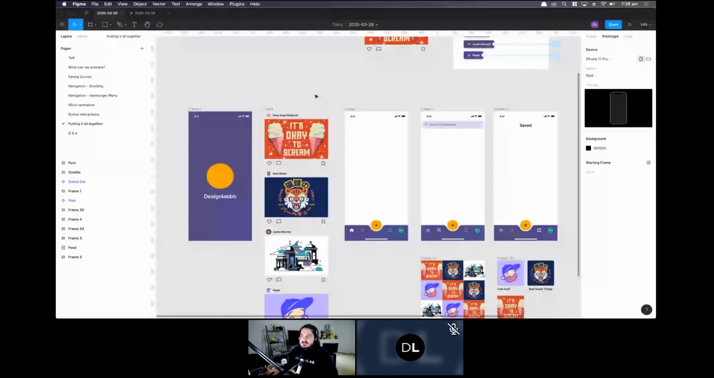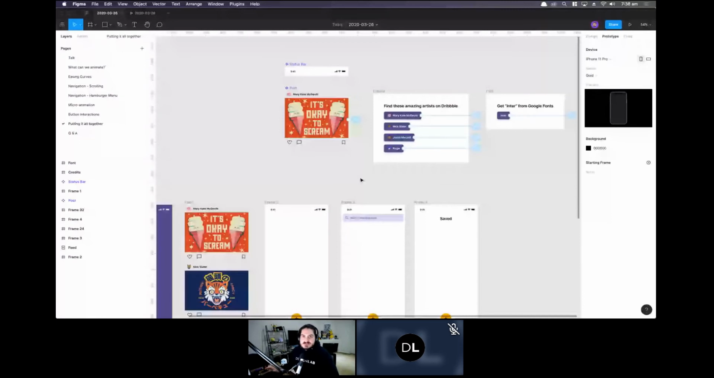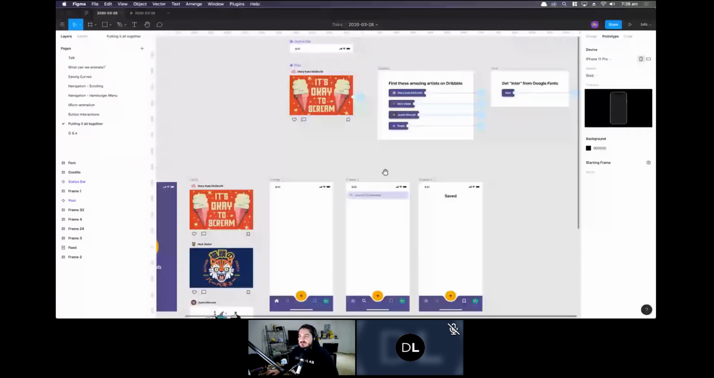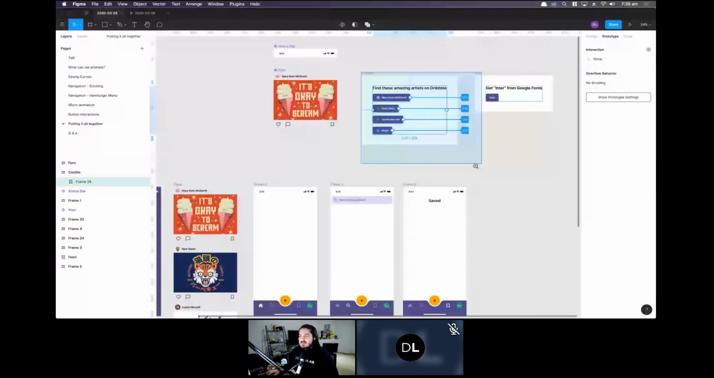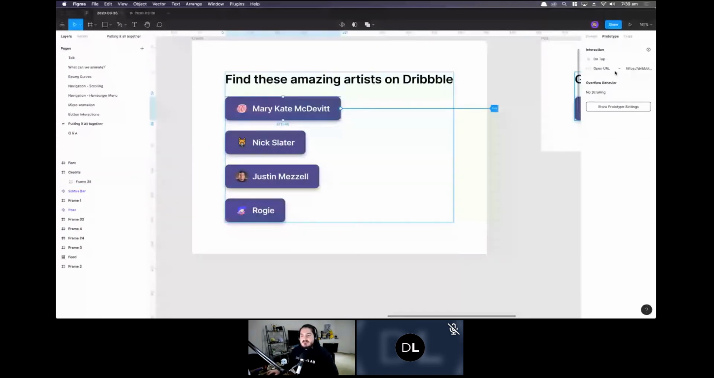Also check out these amazing artists on Dribbble. I've been following them for years, and they're really great people, and really awesome designers as well as illustrators. So have a look at some of their work. You can also click into each one of these and click on the little open URL. You can see what their profile is like, and so on.